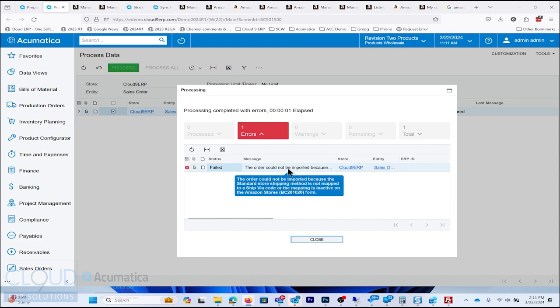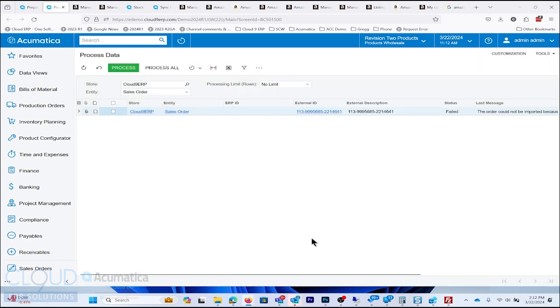I get an error message. And why is that? If we hover over the message, we can see what the problem is. The order could not be imported because the standard store shipping method is not mapped to a ship via code. So let's click Close on this.